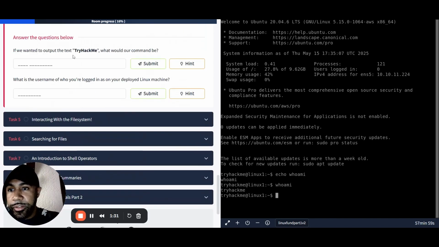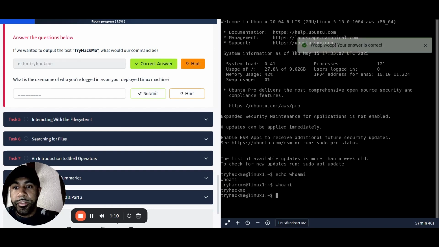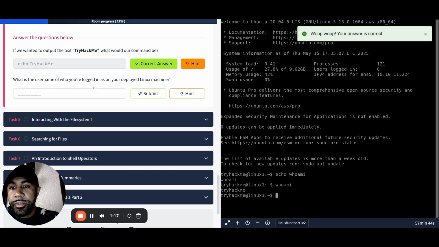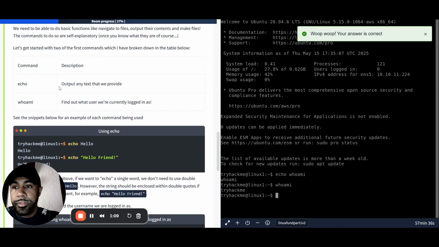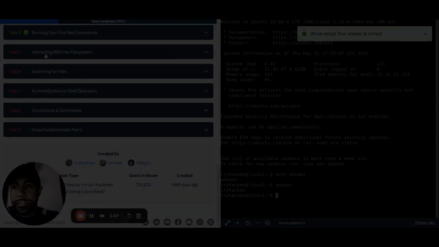All right, and that's what all this is explaining. If you wanted to output TryHackMe, I just explained it: you just put echo in front of it and then TryHackMe. Submit. Correct. What is the username? And it's tryhackme. Here we go, beautiful.